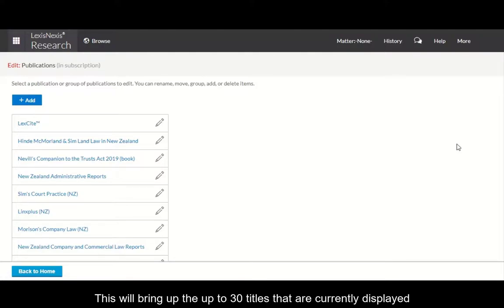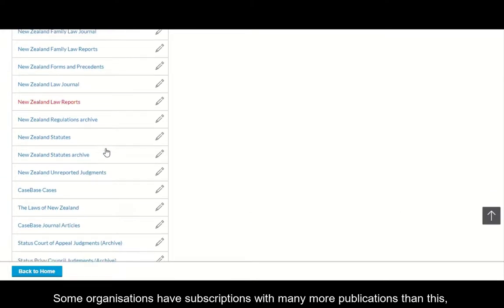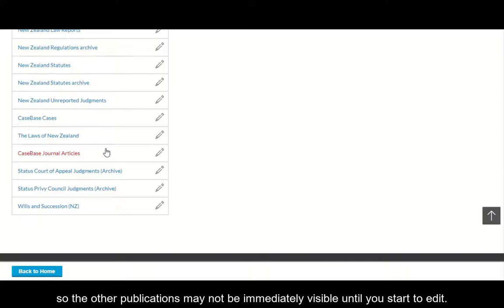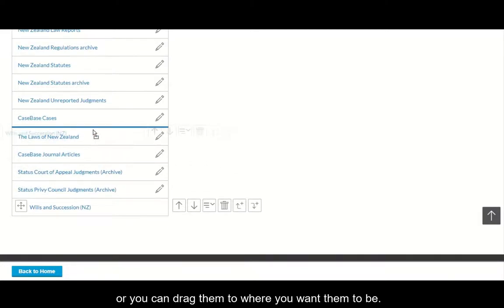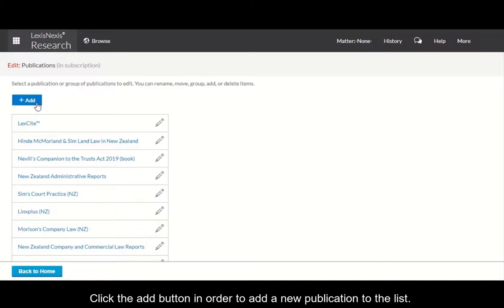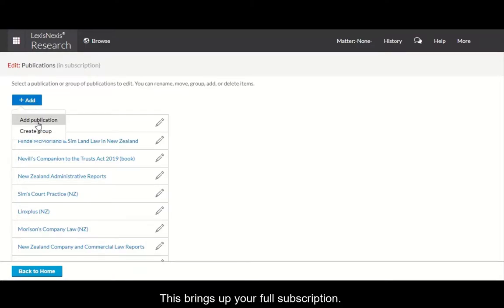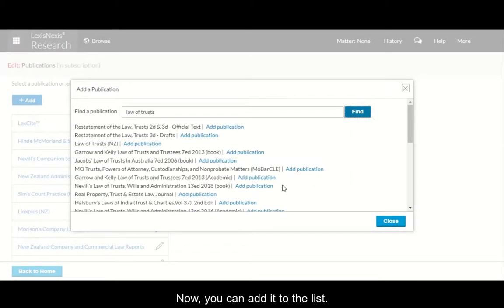This will bring up the up to 30 titles that are currently displayed on the home page. Some organizations have subscriptions with many more publications than this, so the other publications may not be immediately visible until you start to edit. To move publications up or down the list, you can use the up or down arrows, or you can drag them to where you want them to be. Click the Add button in order to add a new publication to the list. This brings up your full subscription. To find a title, type it in here and click Find. Now you can add it to the list.